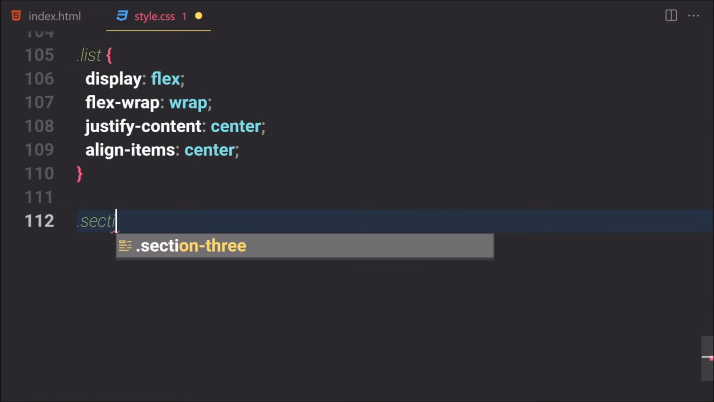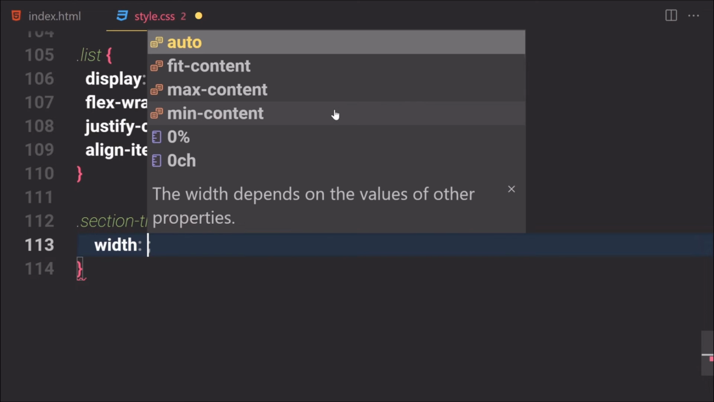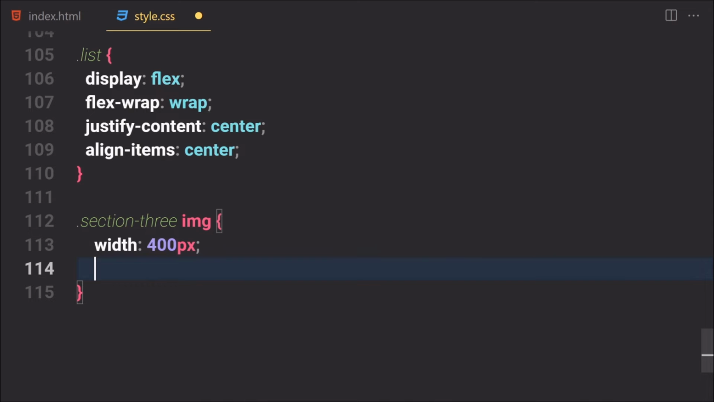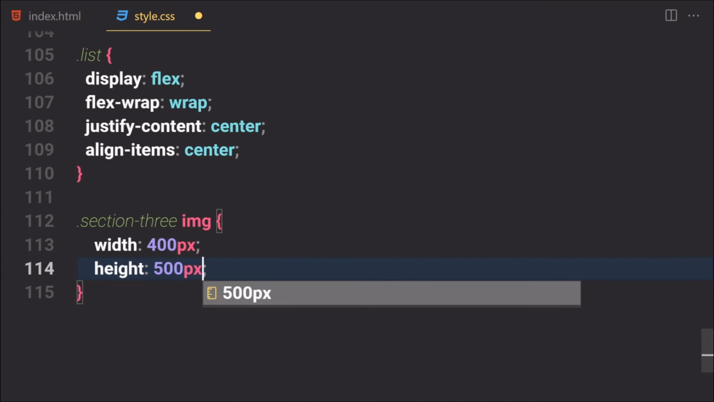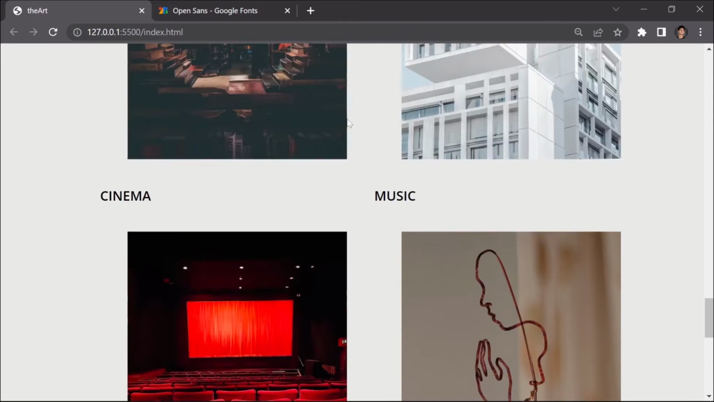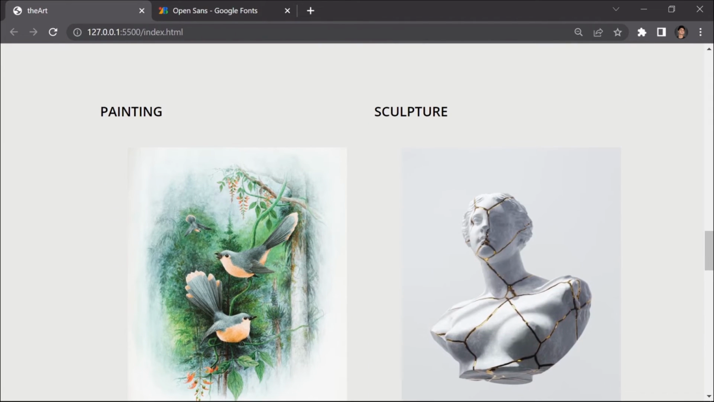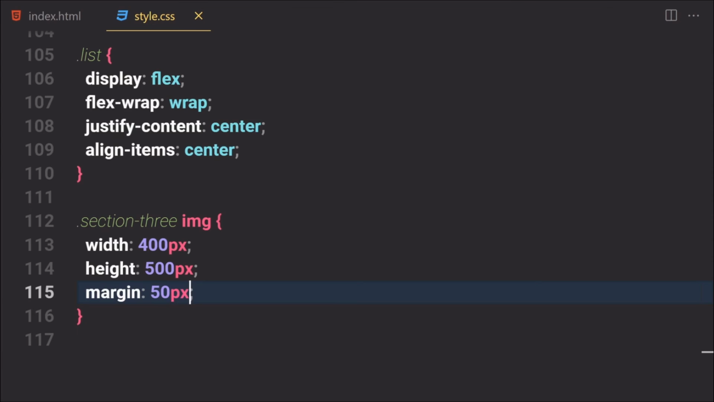Let me get my section 3 and all of the images inside that section 3. I'm going to give a width of 400 pixels and a height of 500 pixels, and I'm also going to give a margin of 50 pixels. So if you save that, yep, that's looking better. And you know what, these texts are looking a bit weird, so let's take care of that.